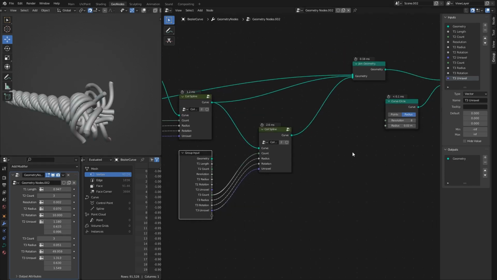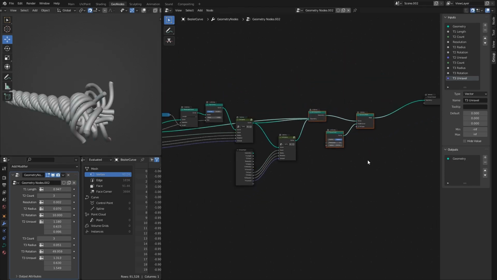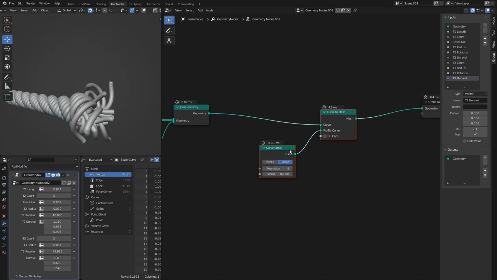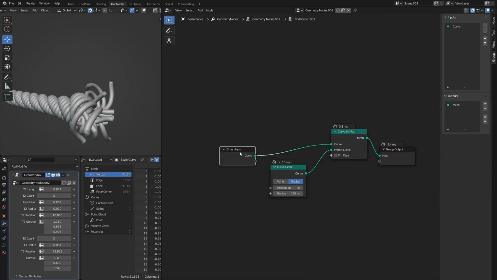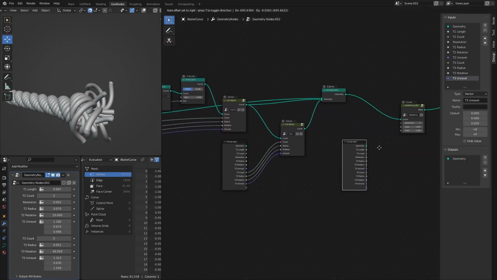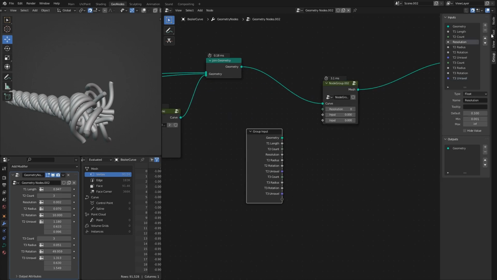Okay, so next we want to handle the UV situation. To do that, I'm going to collapse all of these, the curve to mesh and the curve circle, into a group, just for convenience. And this group is going to have an input for resolution. This is the resolution of the geometry, so it would be an integer. And you might want to give a separate control from that. So you have a resolution group input, just add another one called geo resolution, for example, because this is the curve resolution. Maybe you can specify that.